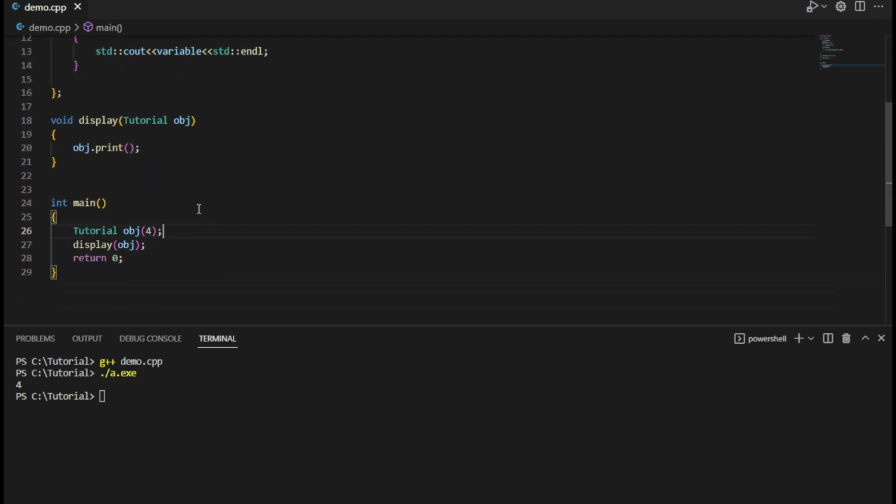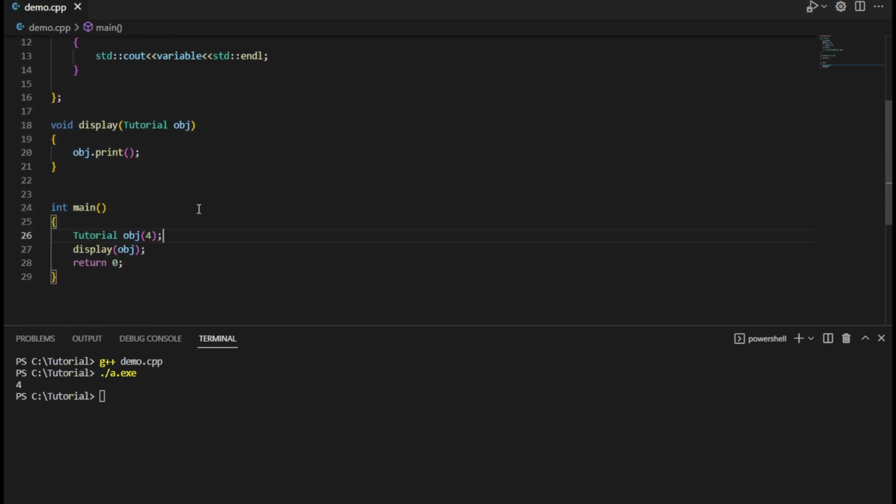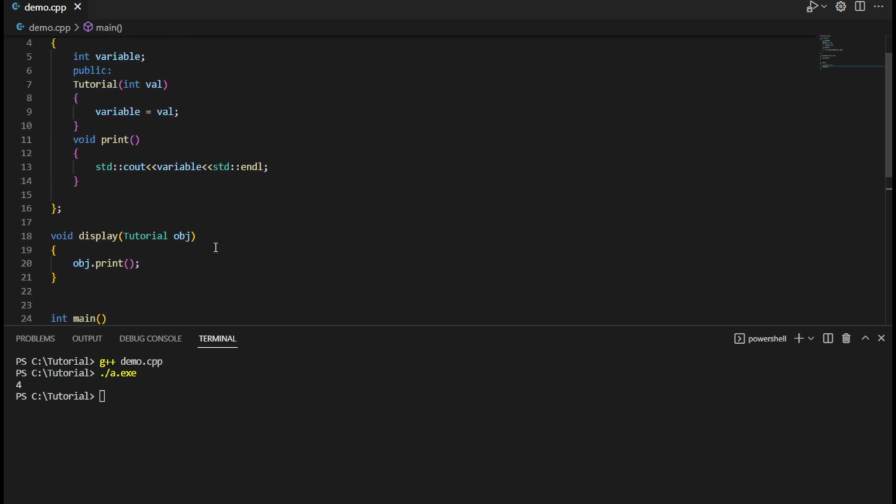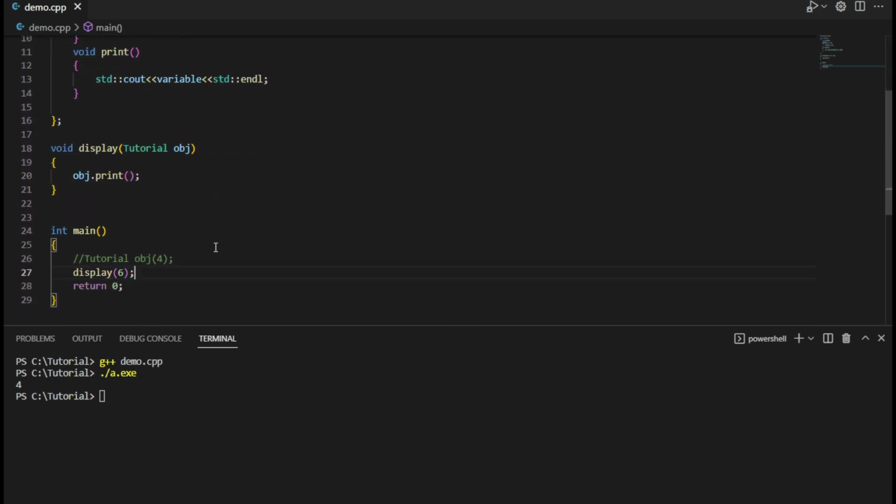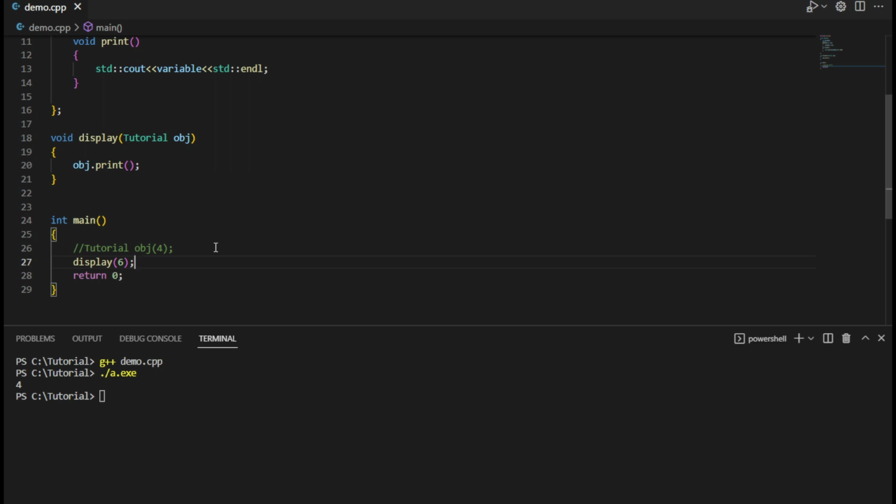But I will do a slight modification to this logic. I will comment this line, and instead of passing the object to the display function, I will pass the value, say, for example, 6 to the display function. Now, pause this video for a while and try to think what might be the output with this approach. And once you're done with your analysis, let's go back and compile it again and check what the output will be. So I compile and then I execute and I notice that the output is 6.